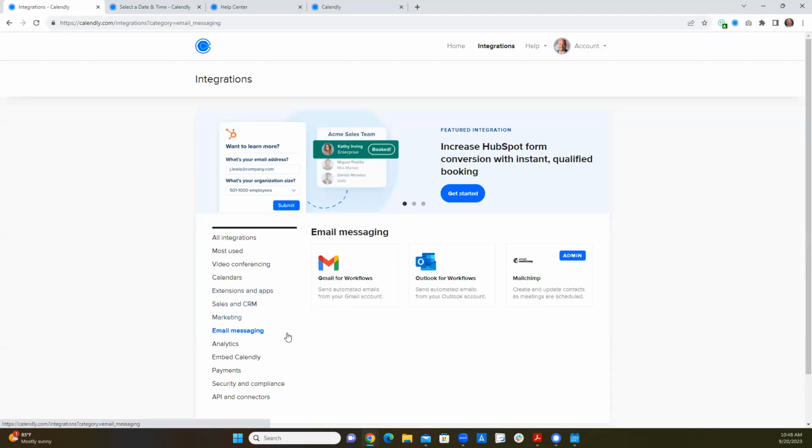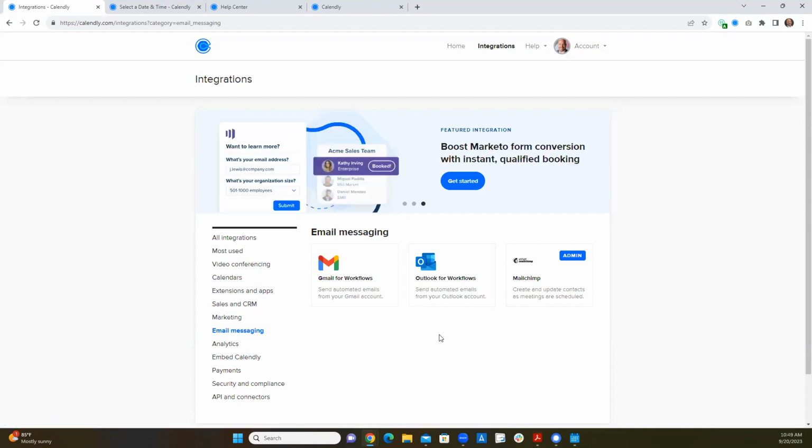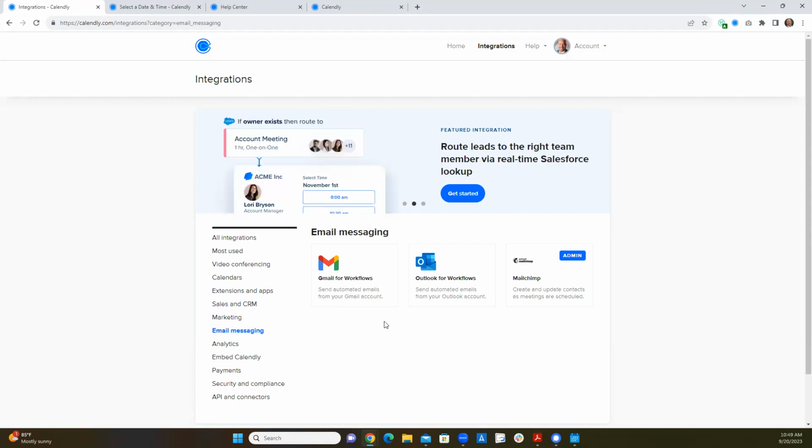Another really important one would be your email messaging, connecting it to your Outlook. So this way the emails come from you and not from Calendly. I don't want to market Calendly. I love what Calendly does for me, but I want my clients to be able to be marketing me and get the emails from me, not Calendly, on behalf of Tim Gustafson. So I have that.